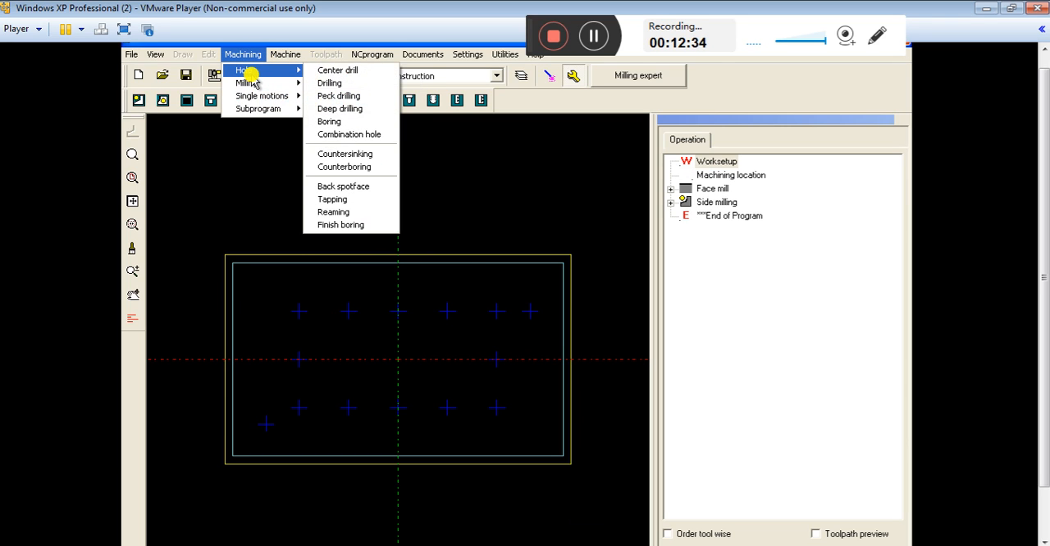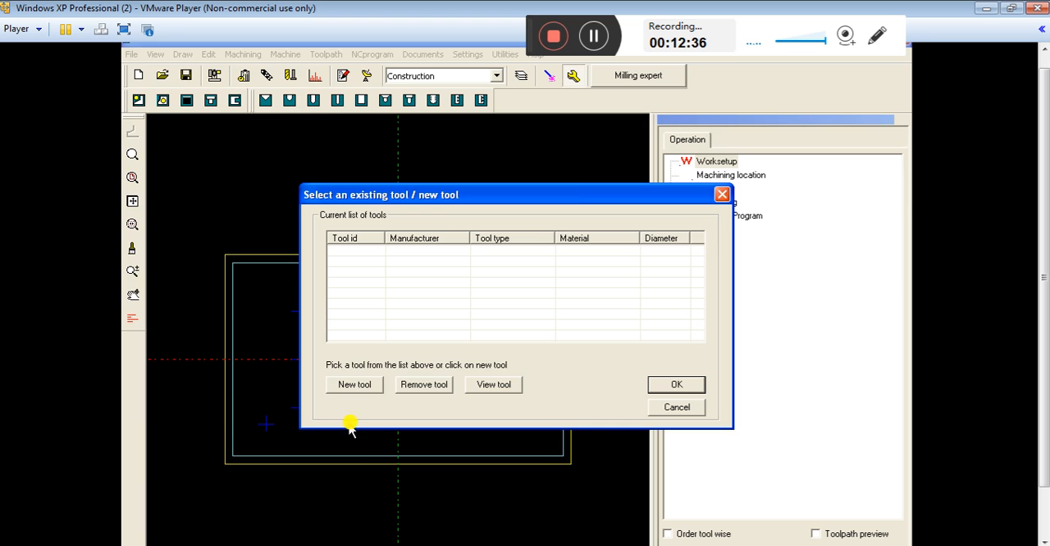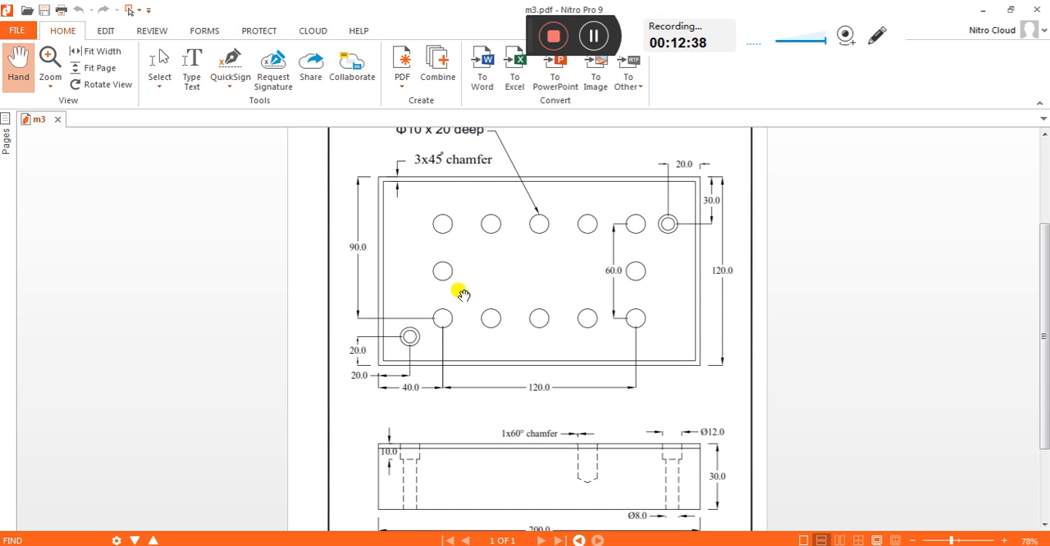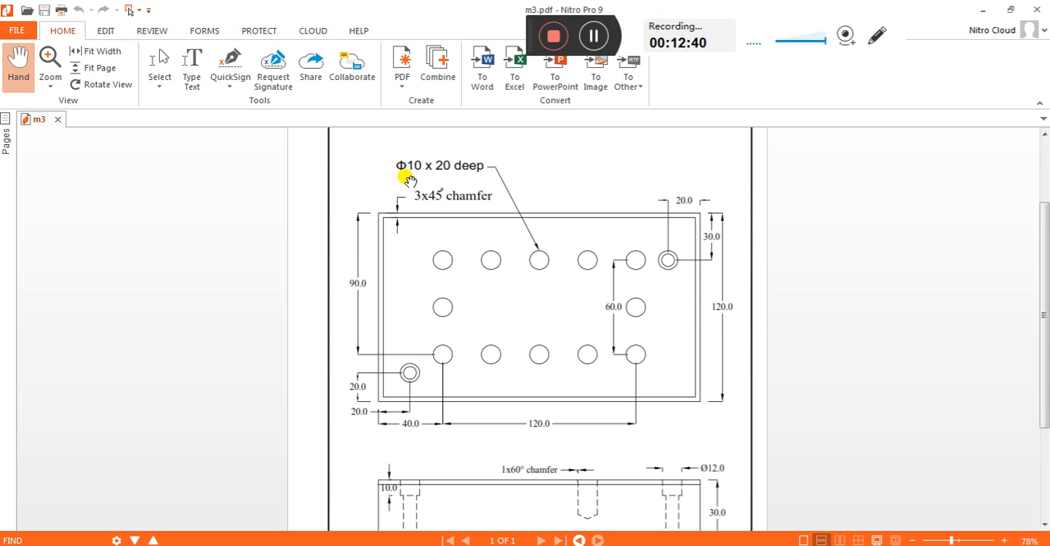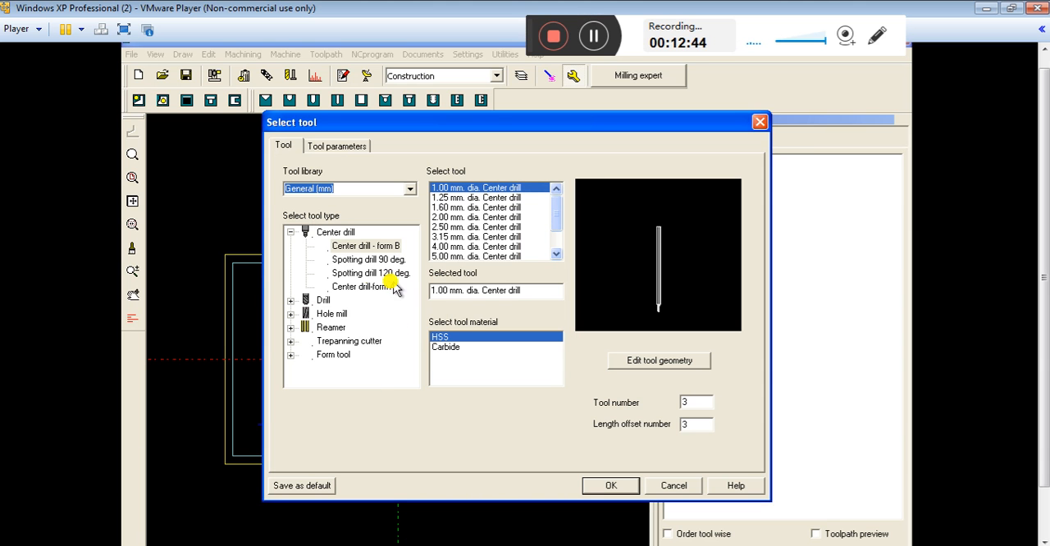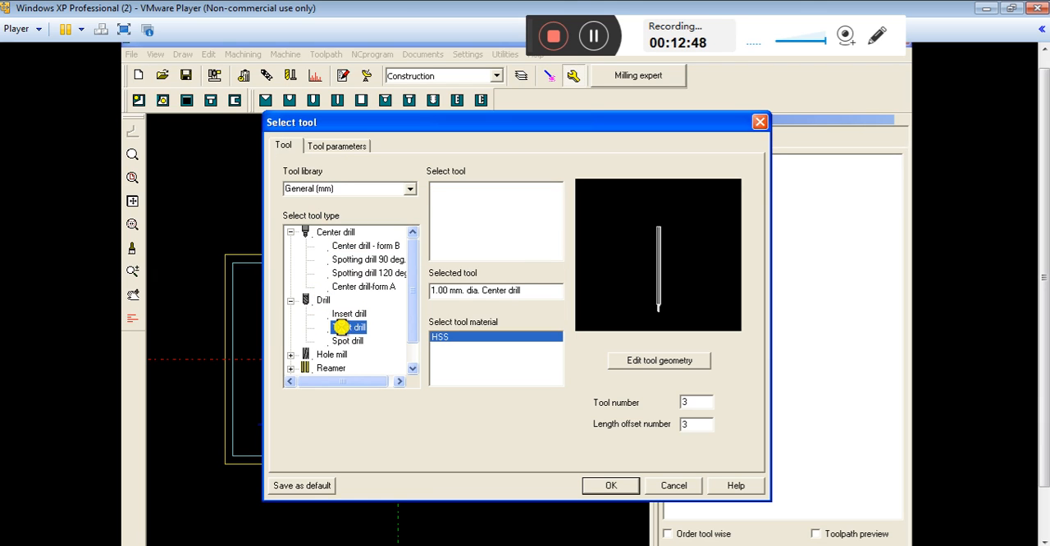There is a machining point of the holes, drill. So before selecting this, check what the hole depth is. 10 mm with 20 mm depth. Okay. Select the new tool. Under this, select the drill. Under the drill, twist drill. Select the 10 mm drill bit. Okay, 10 mm drill bit.